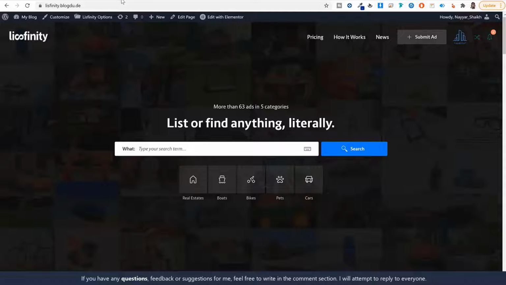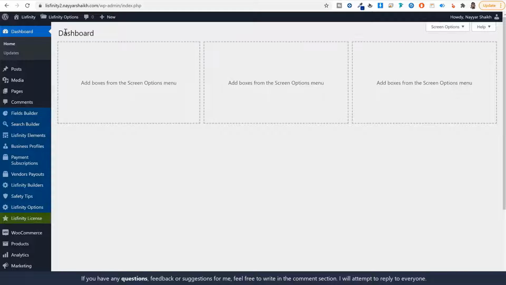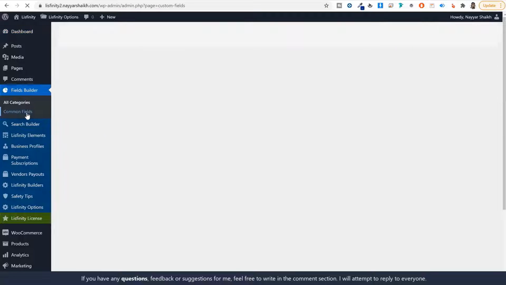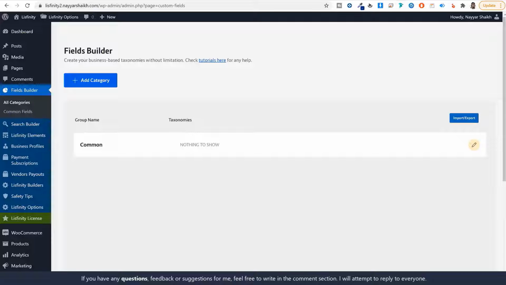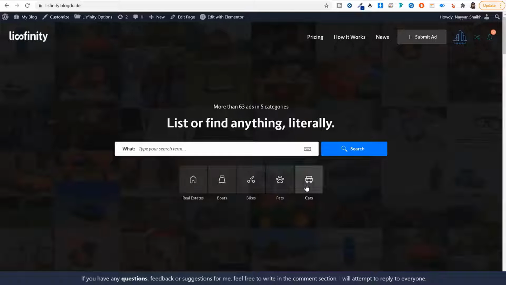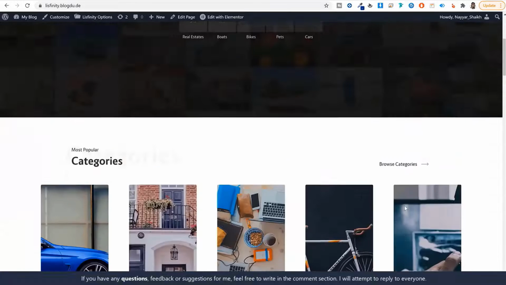First, let's create this category. For that, come back to your dashboard. Now on the left hand side, as you can see, we have a few options over here. First, we need to click on Fields Manager. This is the most important one. Now you'll see one common option has been created. This is for all, for cars and for real estate also. So this is a common option.